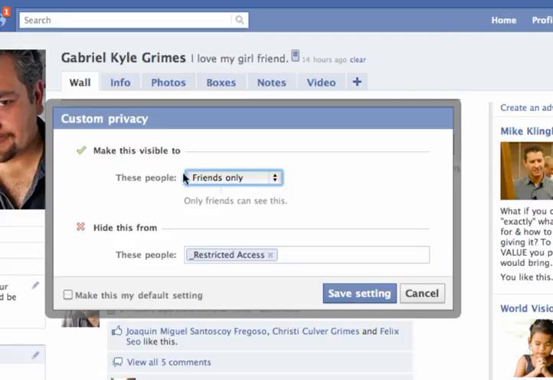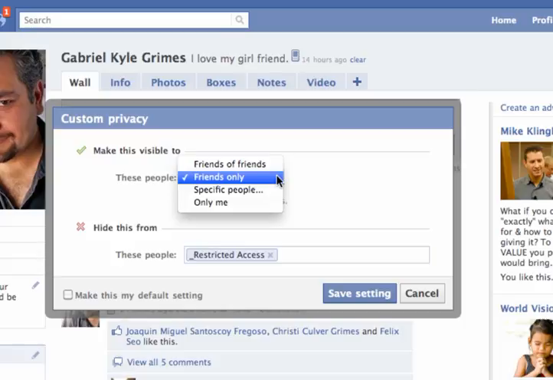These people are the only ones who can see my wall. Friends only. This is the best way, I believe, because these are people that at least I know. But you can also choose friends of friends, specific people, only me. Now with specific people, you could also create a group, like for instance just close family: mom, dad, brothers and sisters, aunts and uncles, who could see your wall. Everybody else would not be able to see it.